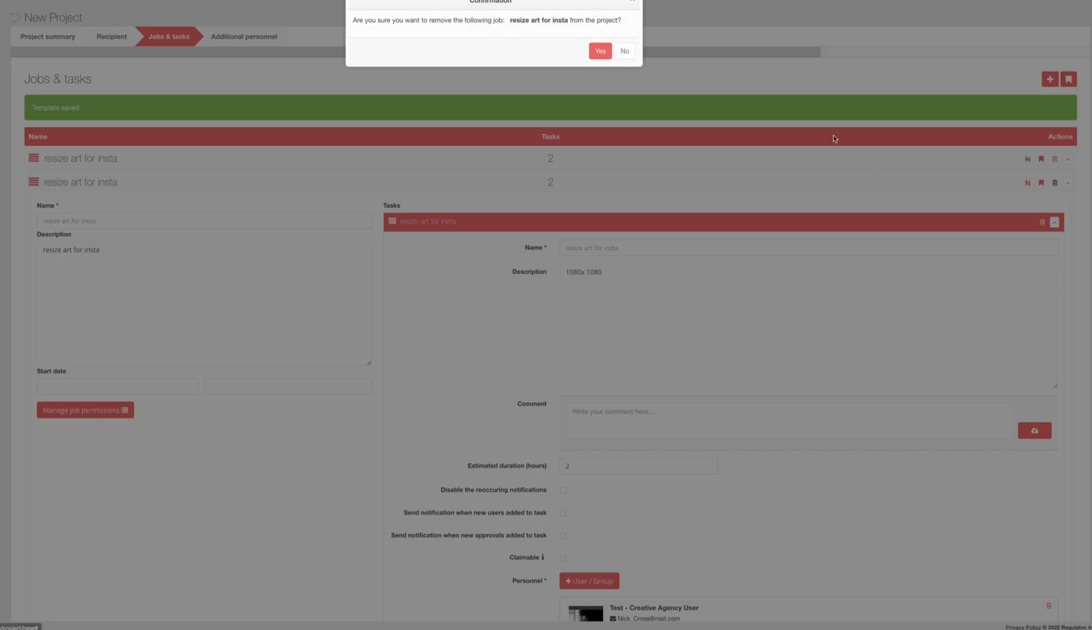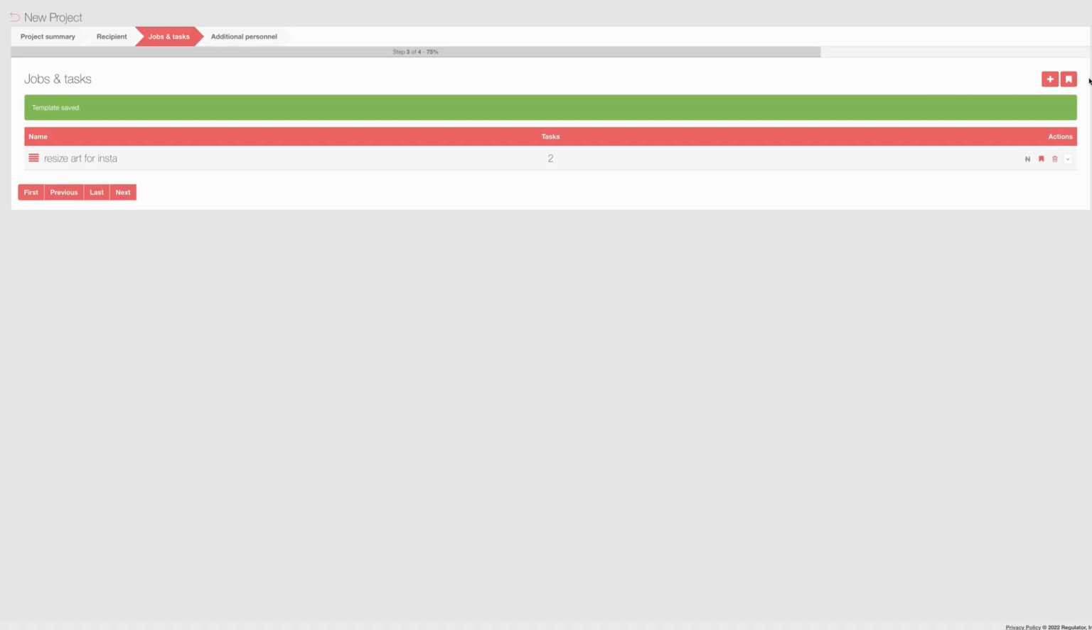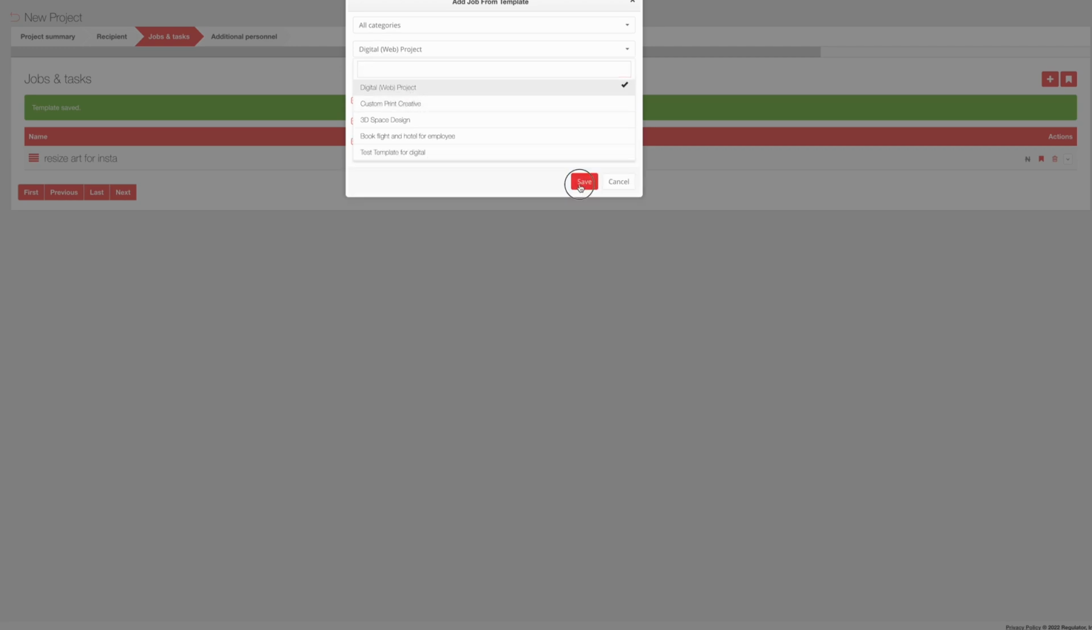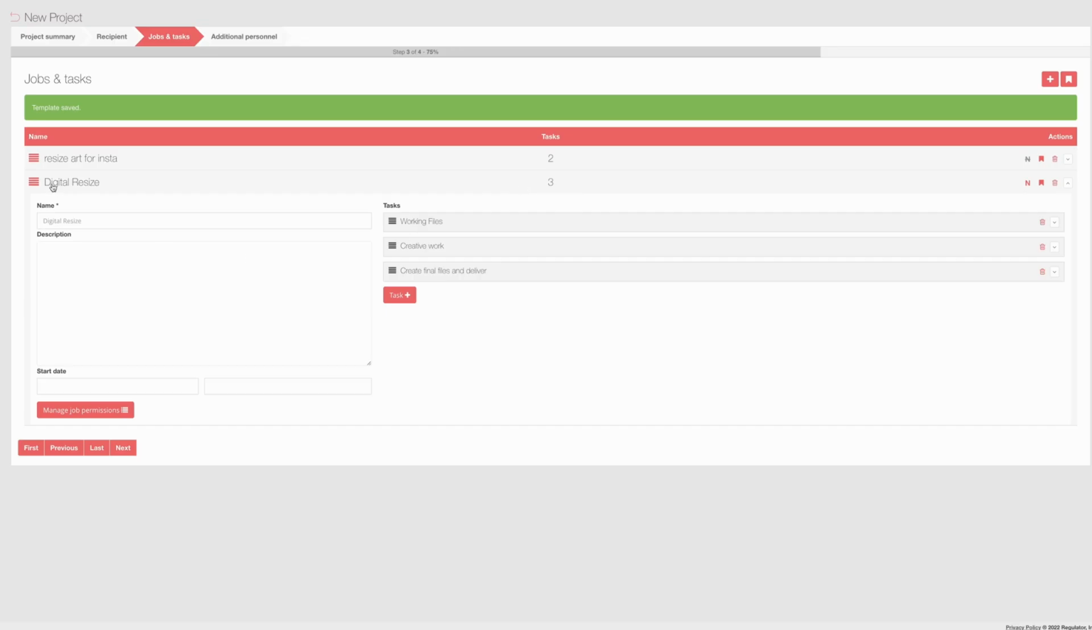Now I'm going to delete this, and let's just pick a different template. I'm going to pick digital web project. I'm going to hit save. And here is what a really nicely curated one is. So collect working files, do the creative work, and create final files and deliver.